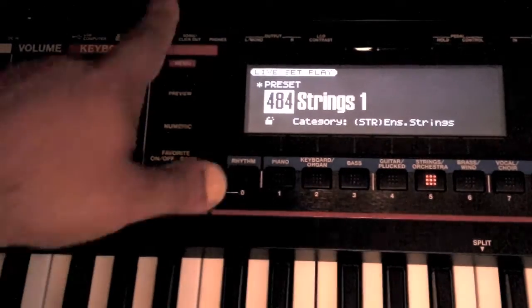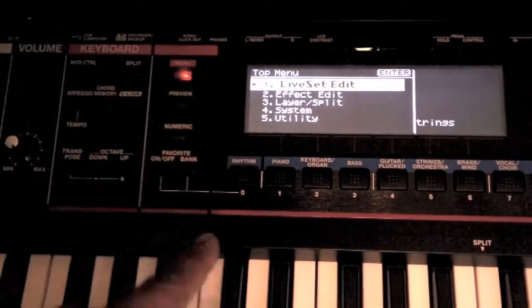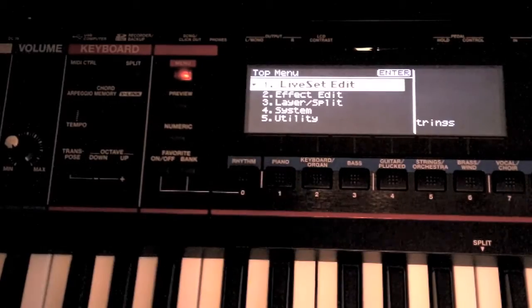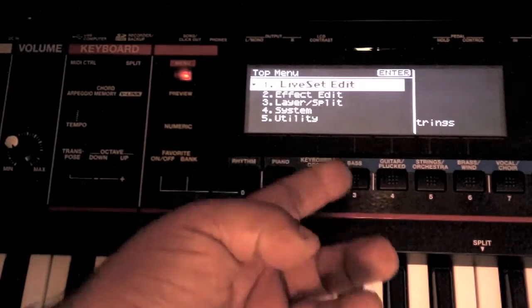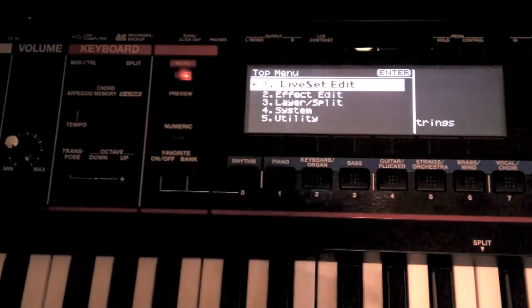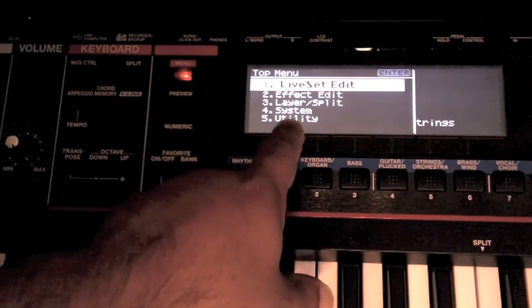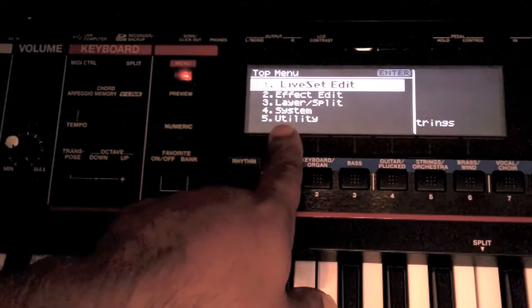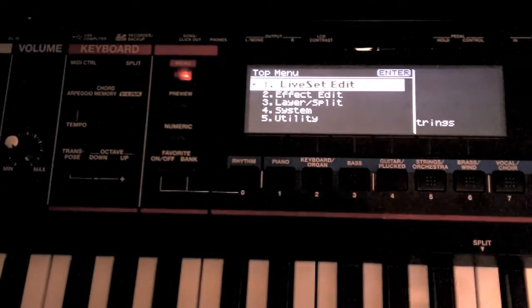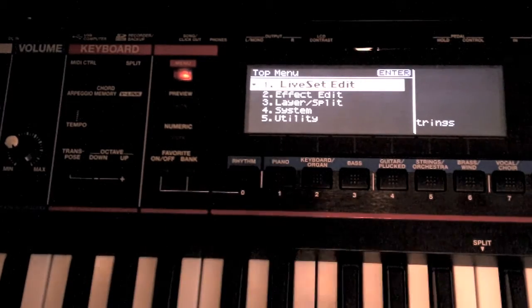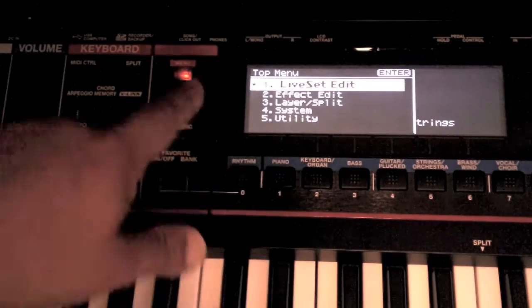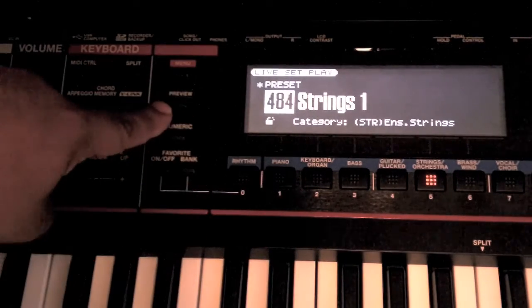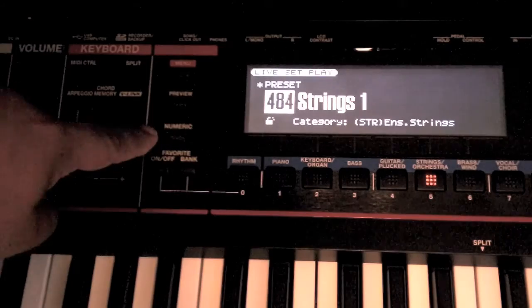Now if we go to the next section right here, this is our menu section, in which I'll go into later. This is how we'll adjust all the live set edits, effects edit, layer split system. This is kind of cool to use when you want to set up pedals in there, and of course utilities to factory reset the keyboard and format thumb drives and SD cards and all that stuff. So that's kind of what that's for. Preview, we already went through that when we were checking out sounds.